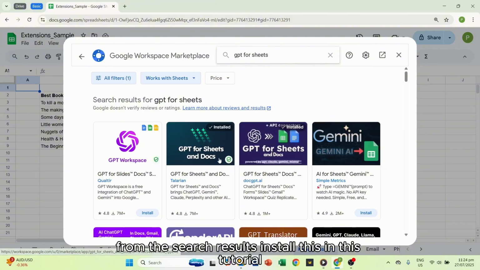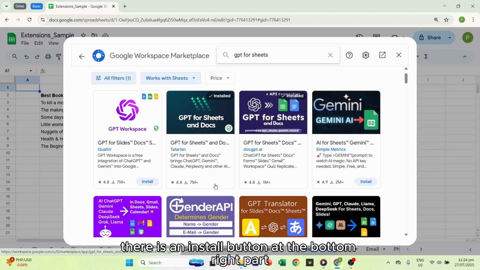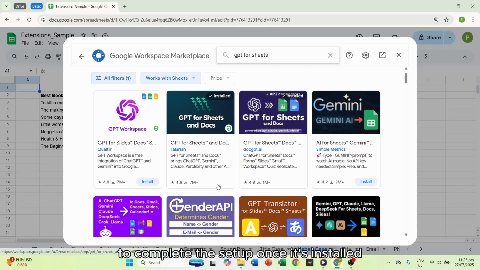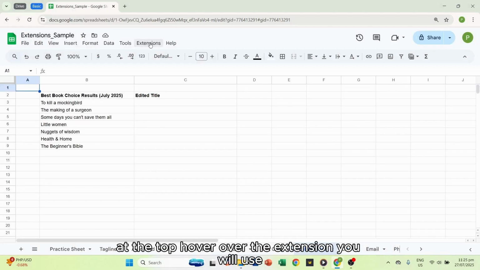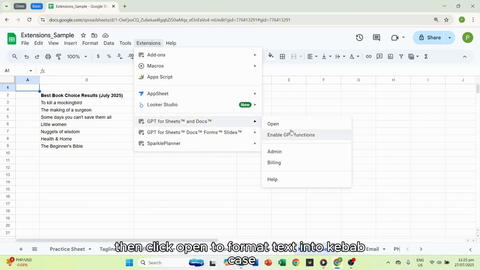In this tutorial, I already have it installed, but on your end, there is an Install button at the bottom right part. Click this and follow the instructions on the screen to complete the setup. Once it's installed, you can open it by going back to the Extensions menu at the top. Hover over the extension you will use, then click Open.